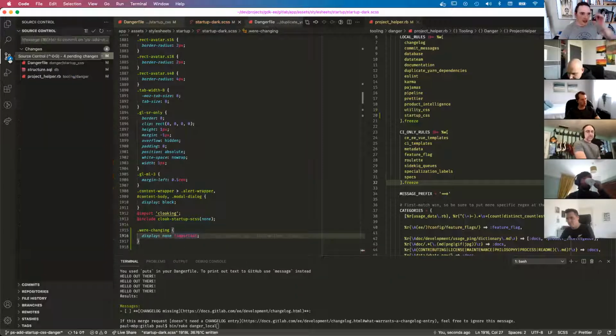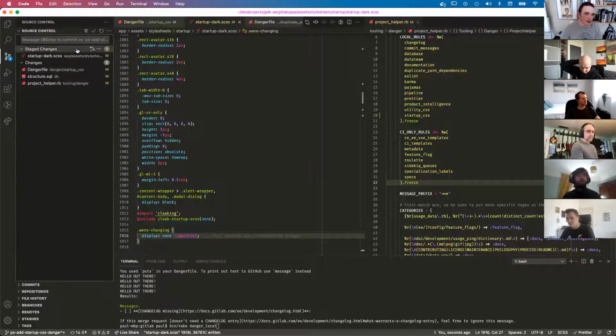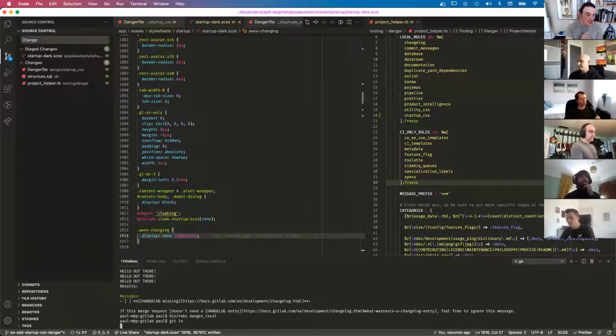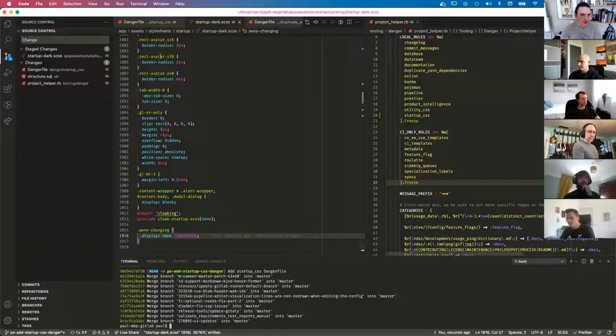Okay, let's try it out. So you want me to commit this one, right? To a new branch, yeah. So you are in a branch, right? Yeah, of course, because this is the MR branch. Yeah. Just not on master. That's what we're saying, right? Yes. Okay. Change startup CSS to trigger danger.